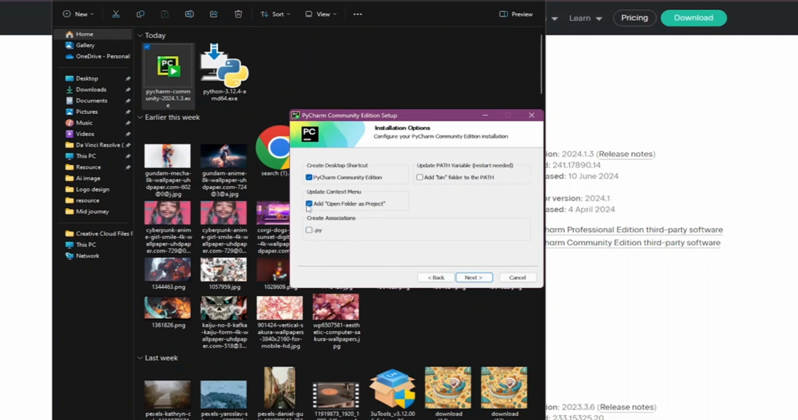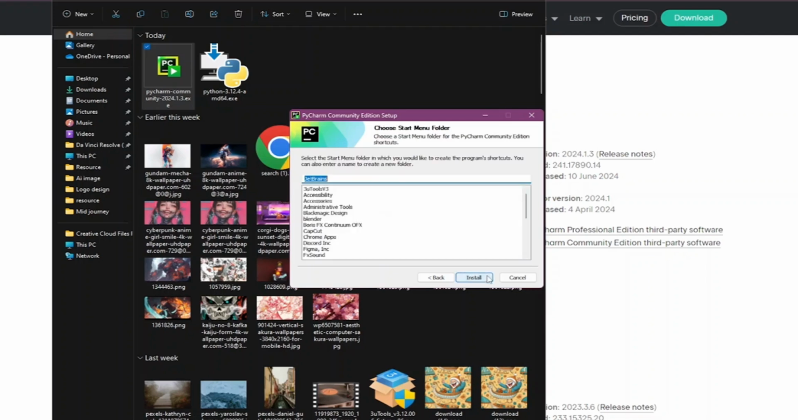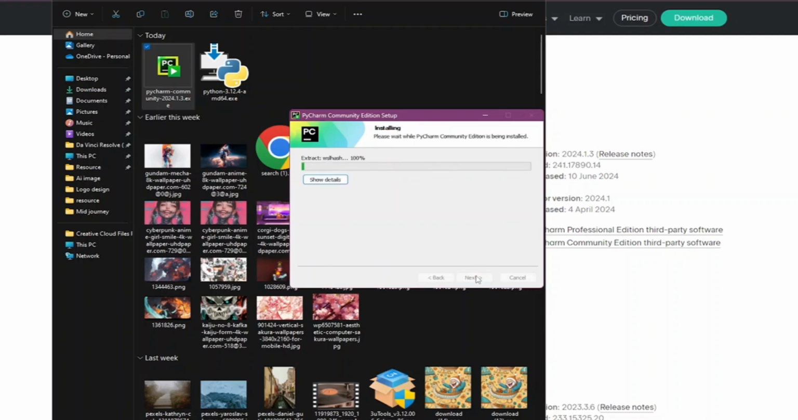But if you don't want that, it's also totally fine. You have to basically just do it individually. So I'm going to click on both of them, make sure both of them are checked, and press on next, and then just click on install.